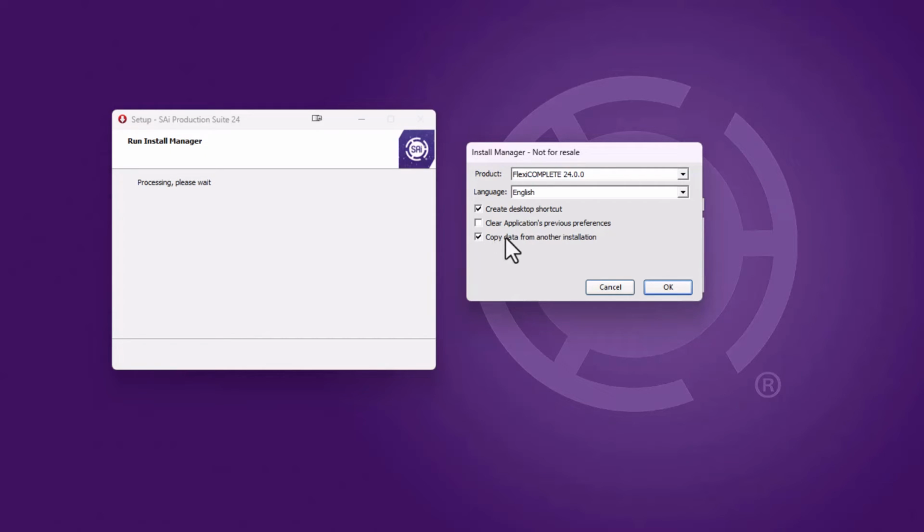But this is important here. Copy data from another installation. So if you're brand new to the software, you're not going to worry about this. But since I already have previous software installed, I just want to copy my settings. Now, in some cases, some versions of Flexi will allow you to do a backup of your installed preferences and devices and profiles and so forth. So you would have done that if you're following the instructions in the guide. You would have done that previously, and you will have that saved.